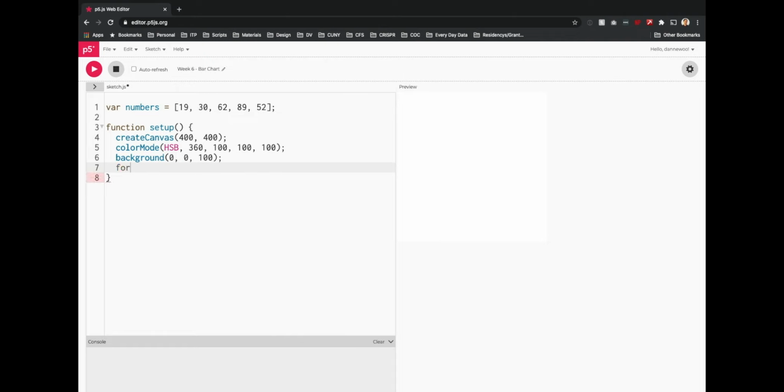So let's do a for loop. Var i equals 0, i is less than numbers.length. So we want to loop through it the total number of times based off of the total number of data inputs we have in here, total number of values we have in the array. And then we want to iterate, so i++. Now let's create a variable n for our numbers. And that's going to be numbers[i], because we're going to loop through each one. So this is going to be 0 first, which is going to be 19, then 1, which is going to be 30, 2, 62, etc., etc.